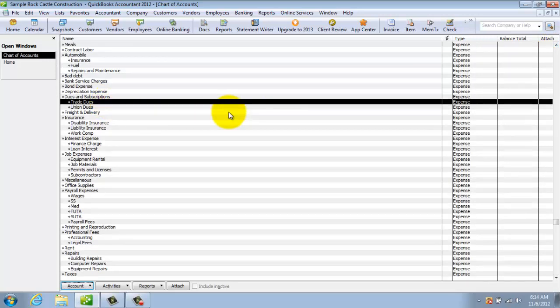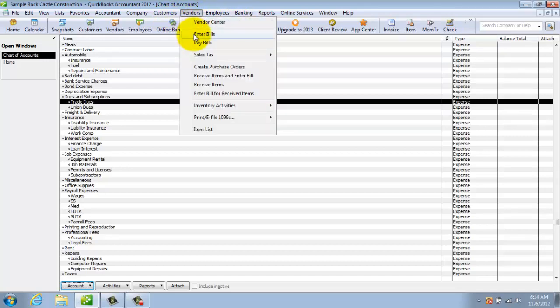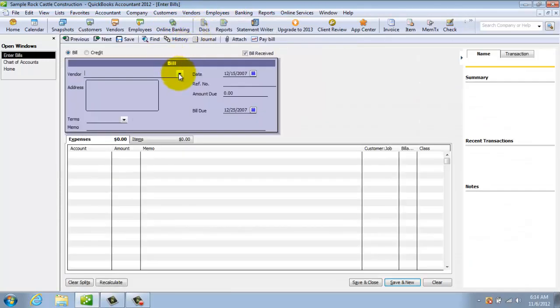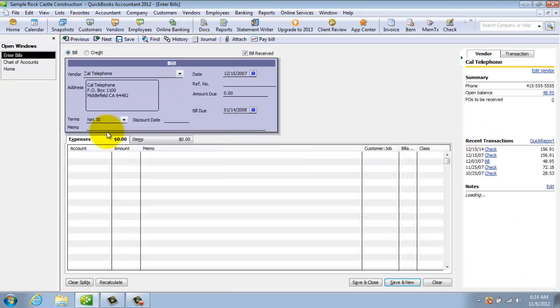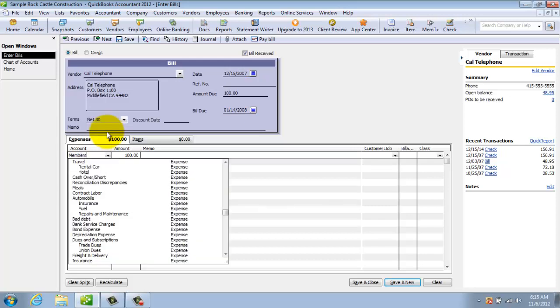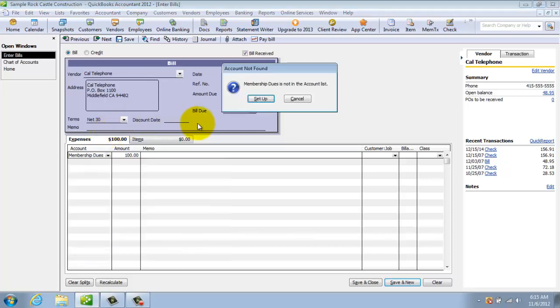Now let's say that we are entering a bill. So we go to Vendors, we're entering a bill, and I'm going to pick any vendor here. We'll just say that it's Cal Telephone, and we have to put $100 in here, and we're going to call this membership dues. So you'll see that that's not in the chart of accounts, but I can type it in. If I hit tab, it's going to ask me, it's not in the account list, do you want to set this up?